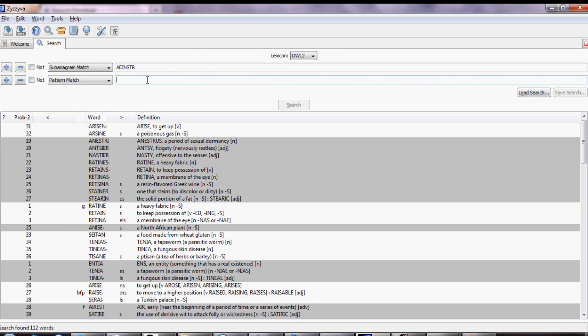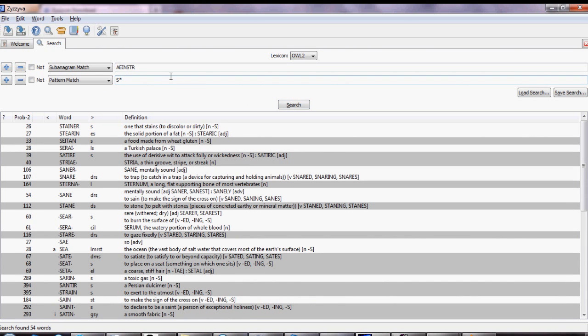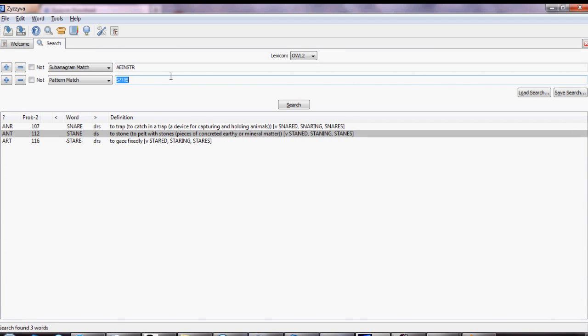Now this is useful if you know exactly where you want the letters in the word. Now there's 2 types of wildcards in Zyzzyva. There's the single tile wildcard, which is either a question mark or a period, and then there's the unlimited multiple tiles, which is either the @ or the asterisk. So this will give us all of the words starting with an S. We can also say all of the 5-letter words starting with an S and ending in an E, and that gives us 3 words: snare, stain, and stare.